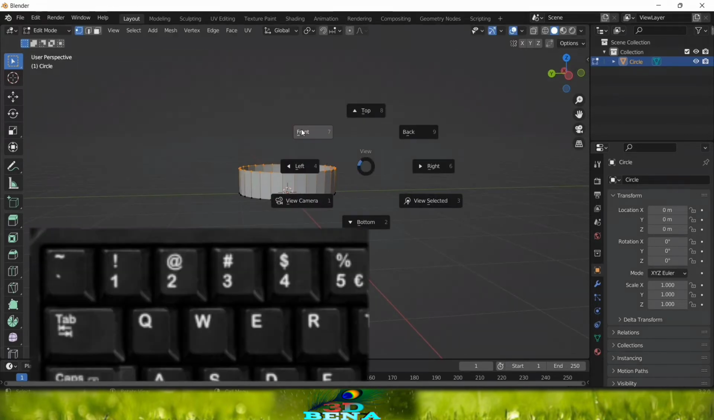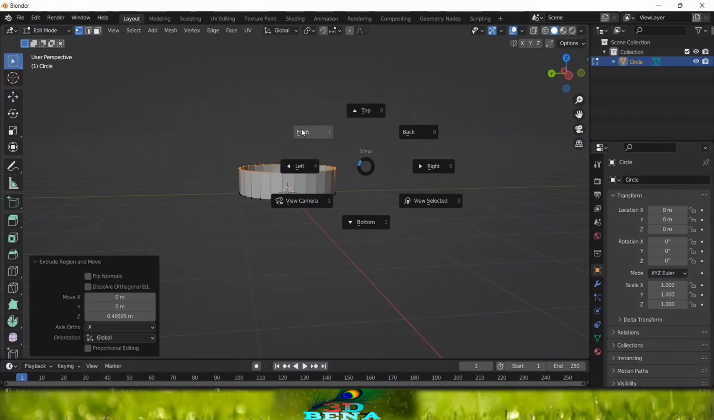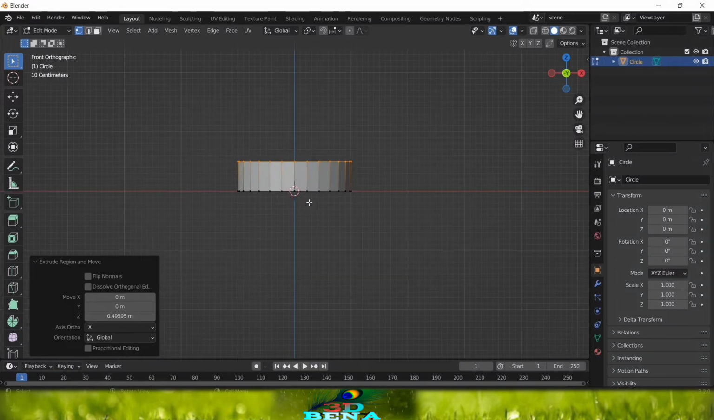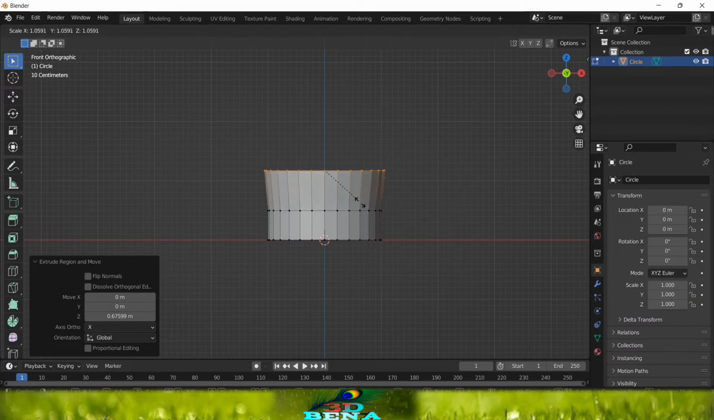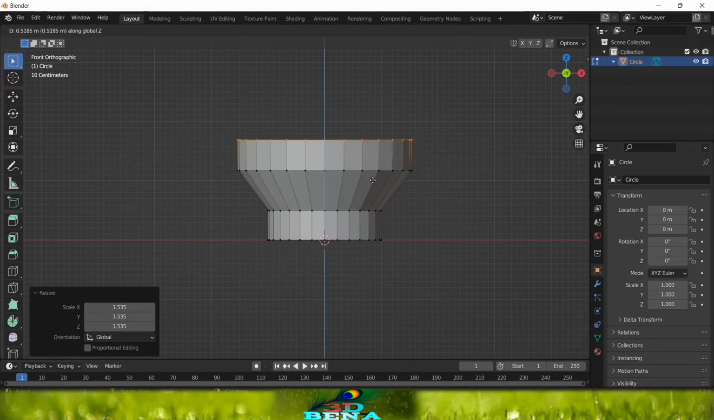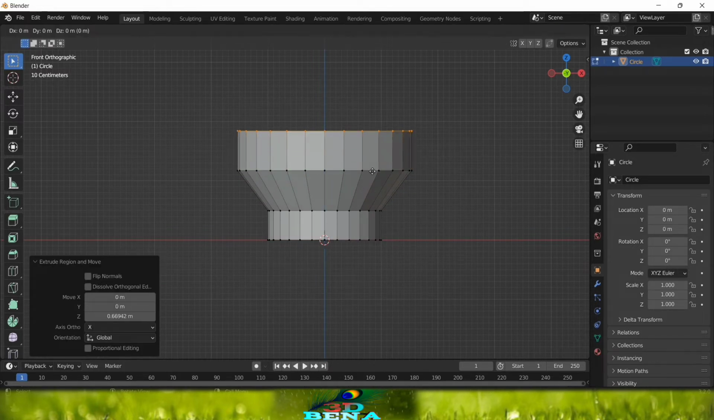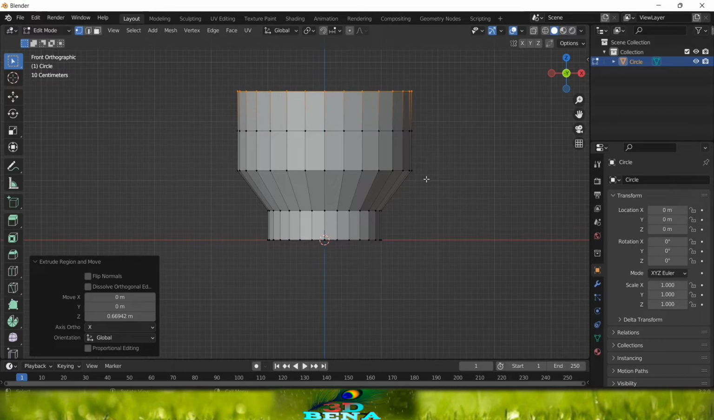For the front view, press numpad on your keyboard and select the front option, and now we are in front view. Press E and Z to extrude along the Z axis. Left click to confirm, then scale, left click, and again extrude along the Z axis. Now try with me by extruding and scaling. It is very simple. Try.